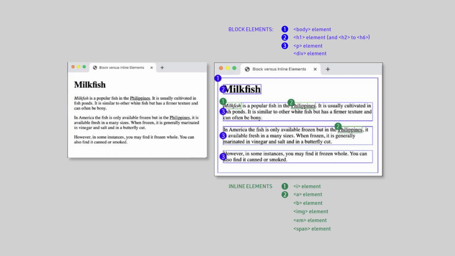We have 2 inline elements represented, italic text, or the I element, number 1, and link or A elements, number 2. Other examples of inline elements that are not represented are the B or bold element, the image element, and the M element, and the span element.